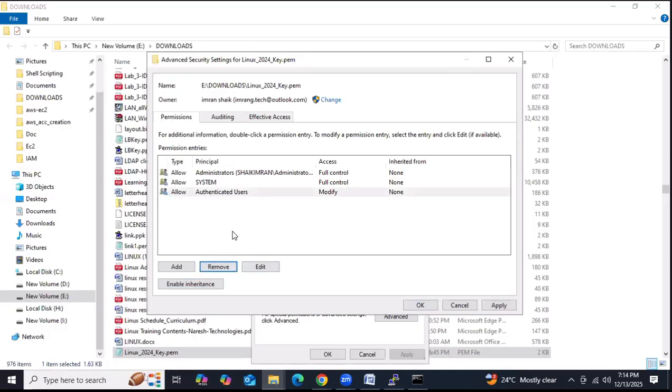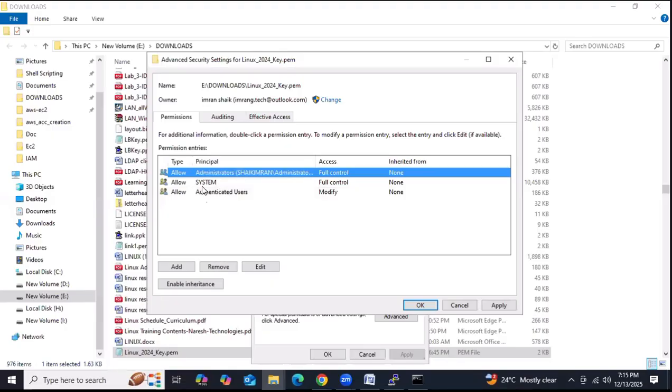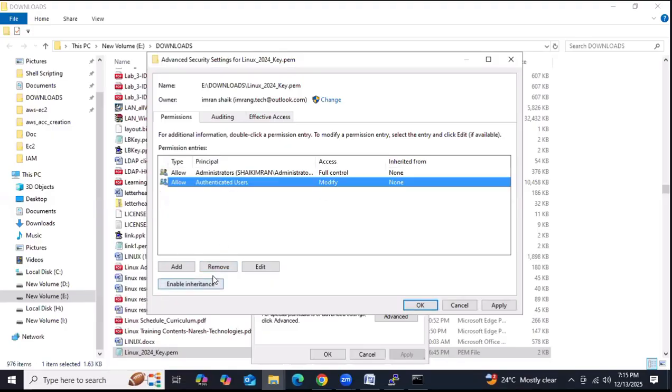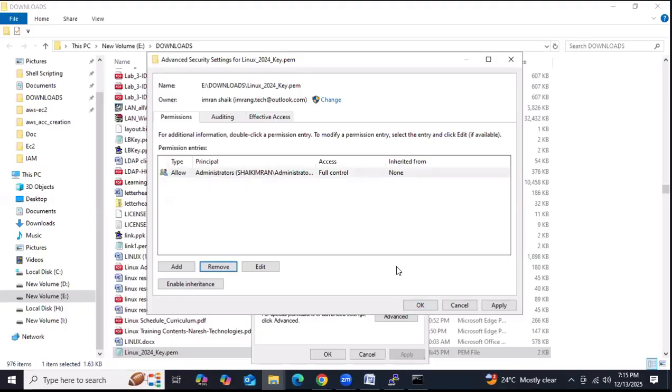Got it, guys? Like this, you should not delete all one by one. You need to keep administrator. My username is administrator, right? Remaining users we need to remove. Clear, guys? Right? Then apply, then OK.